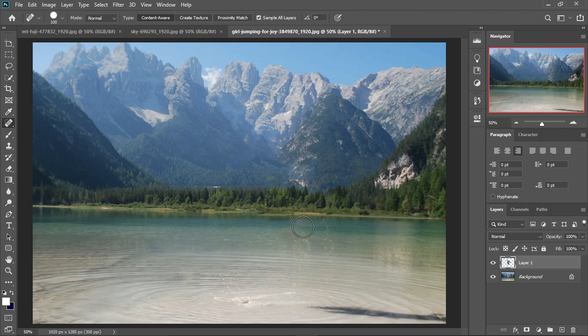So I'll go ahead and brush over it. Okay, let's see. Yeah, perfect. You see that there's no girl jumping in the picture. The picture has been perfectly edited without the girl, and we have done this without touching the original picture.